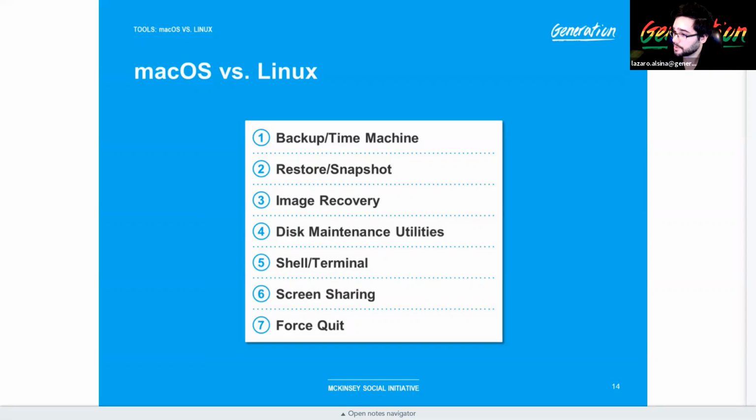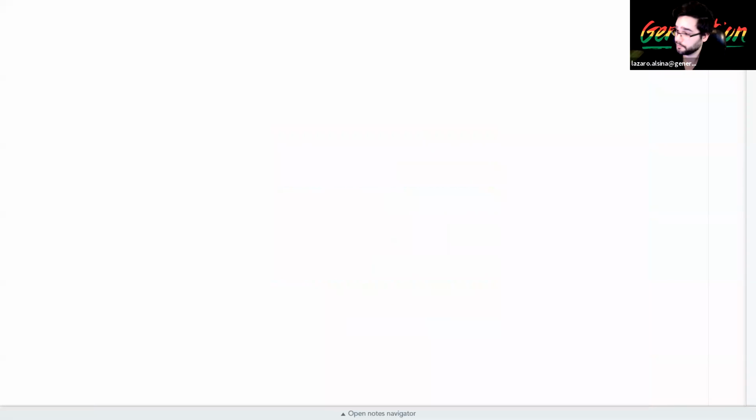All right, let's go back to macOS versus Linux here. I'm going to be talking a little bit about maintenance, and if things go bad, what you can do to fix them, basically. I'm going to go a little bit quick here, because we want to get to Linux commands, but that's where the big bulk of your test questions are going to be.